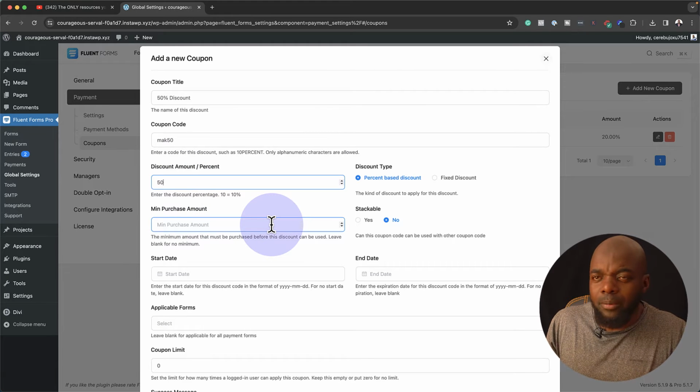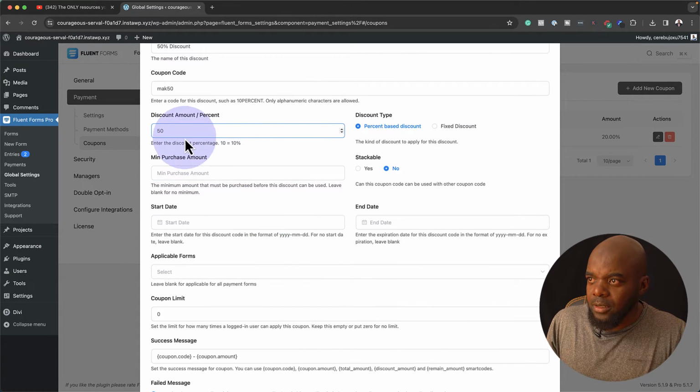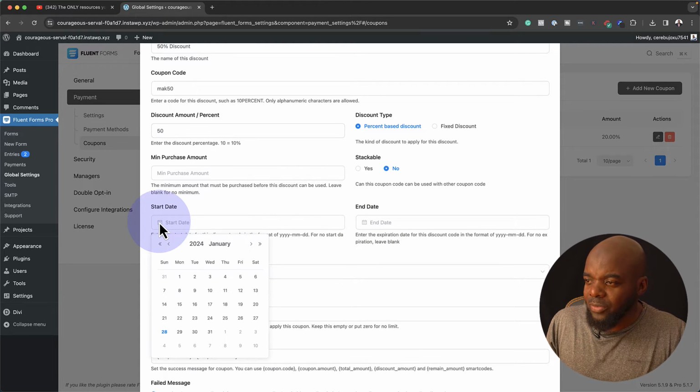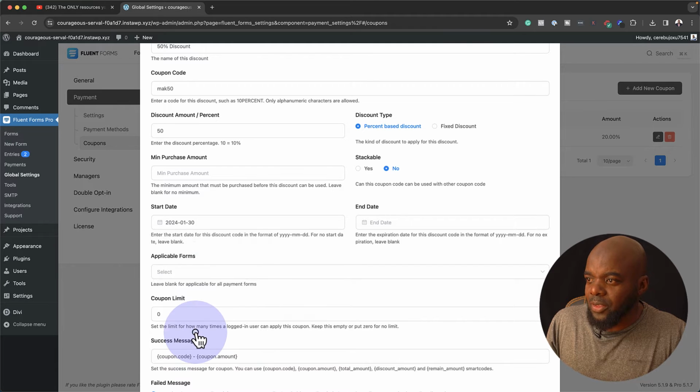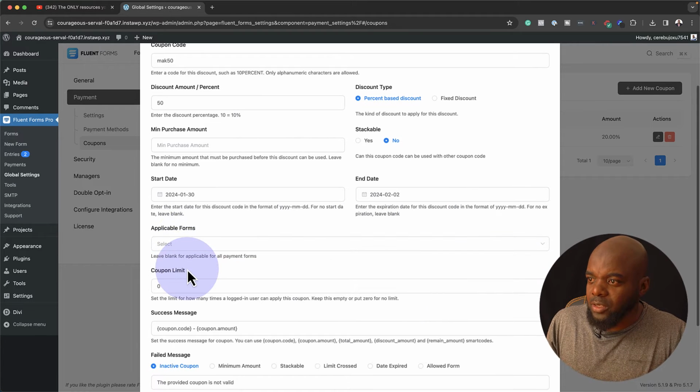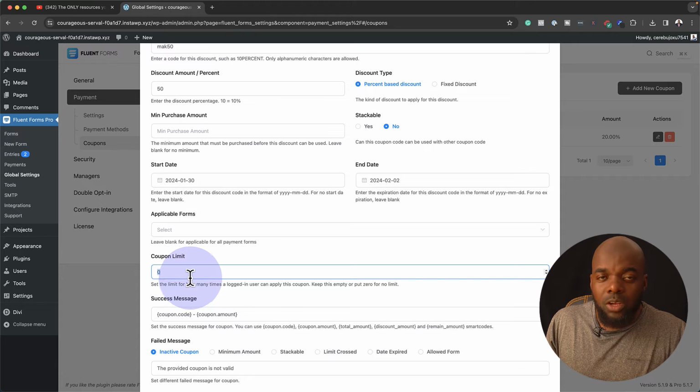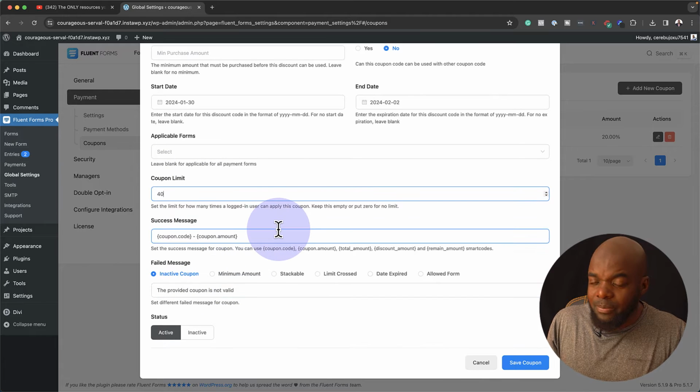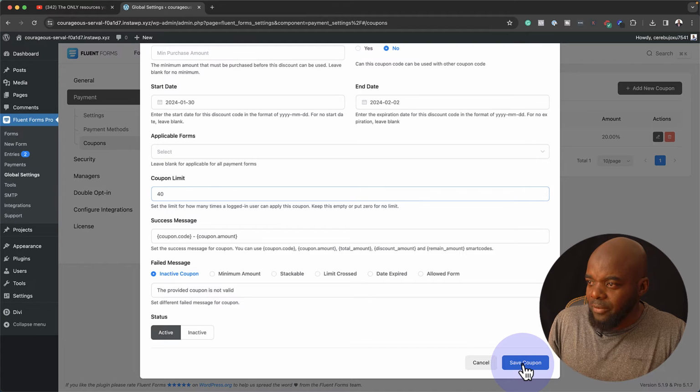Now, there are also many more items you can come in here and customize. You can add your start date and end date. So let's say this is running through Valentine's or Black Friday. You can just choose your time here. So let's say starting on the 30th of January, end date could be maybe the 2nd of February, for example. Okay, so once you're done with that, you can also limit your coupon code. So let's say anyone that buys after 40, then it won't apply anymore. So as you can see here, it's minimal, but it also has very, very good features. Now let's go ahead and save the coupon.